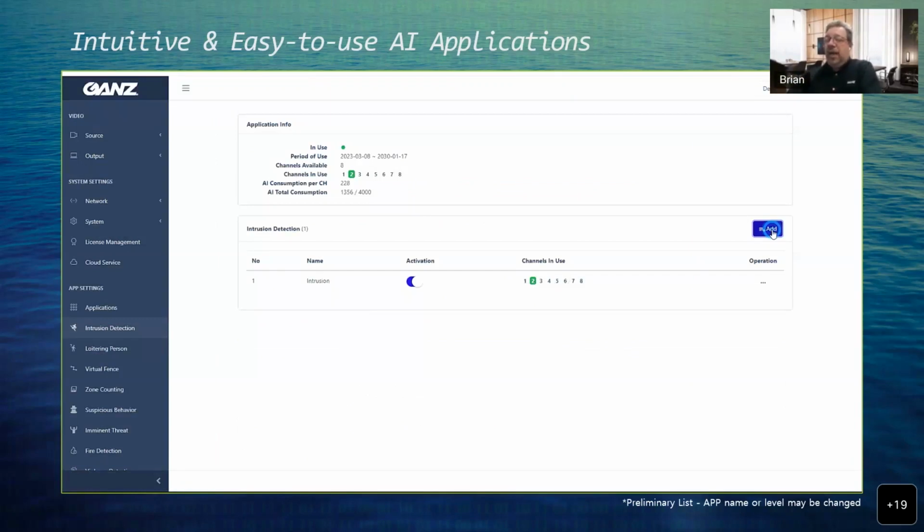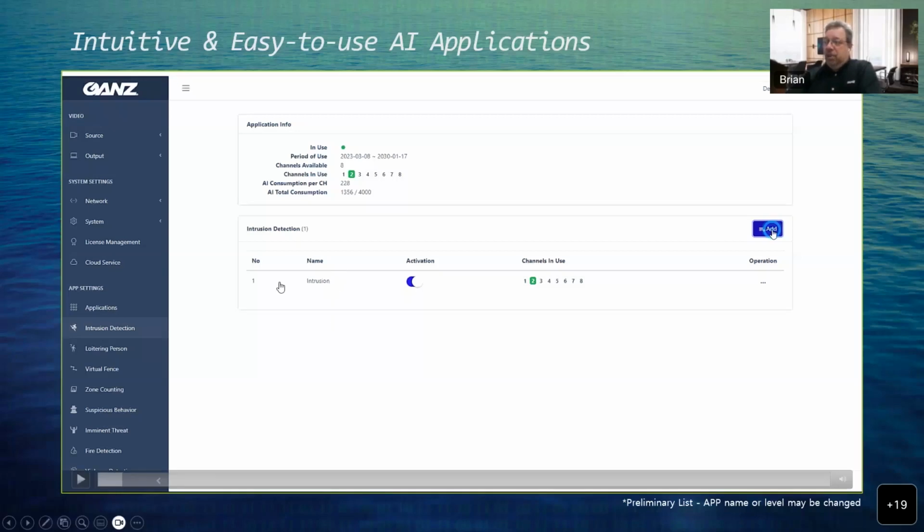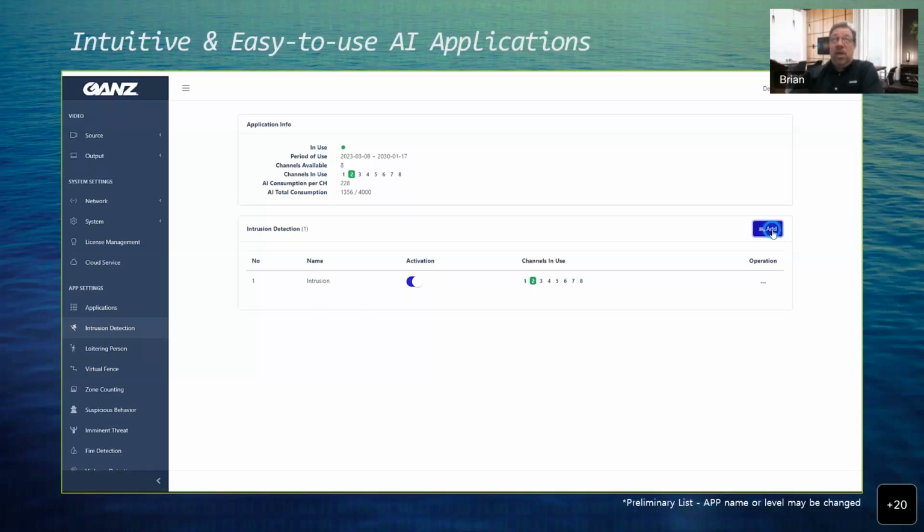With the original AI box, you would have had multiple entries of intrusion, but only one channel for each one of those entries. So basically, you had a much more, shall we say, power-hungry architecture in the first gen compared to the second gen. The second gen is a much more efficient design in technology and in code.